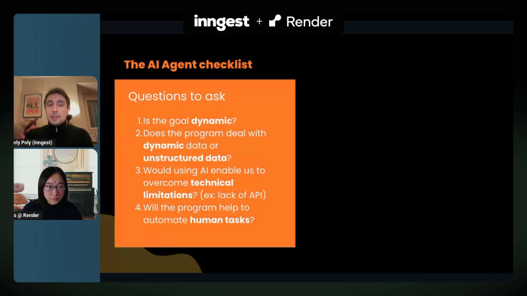Also, having to handle unstructured data, which is exactly what we have with this Hacker News agent, helps a lot in trying to understand the data and everything. And a last thing is whether developing an AI agent is going to help you automate some human tasks.